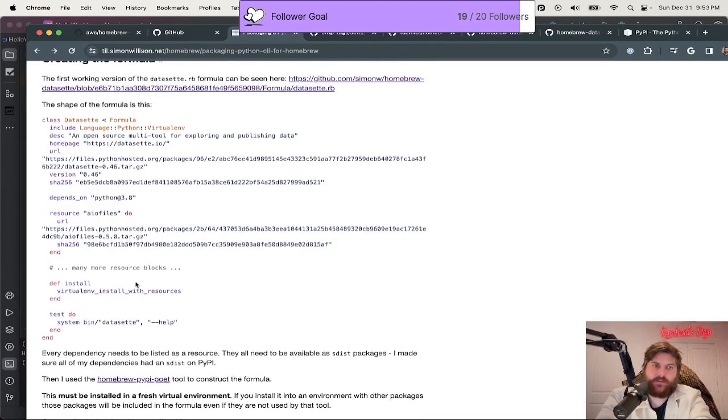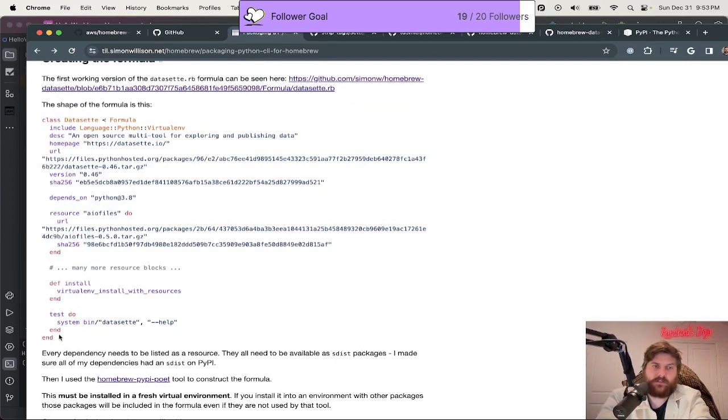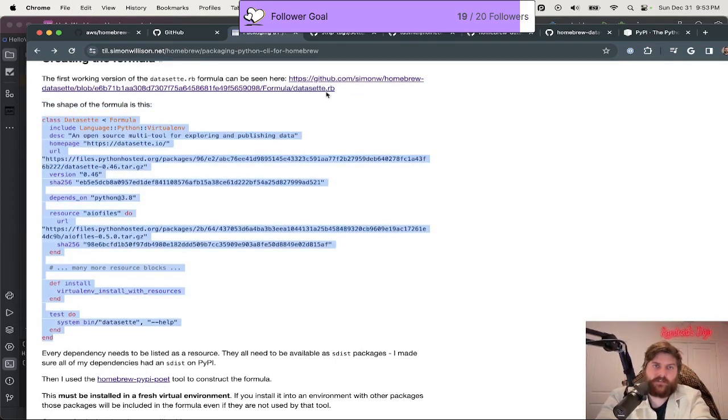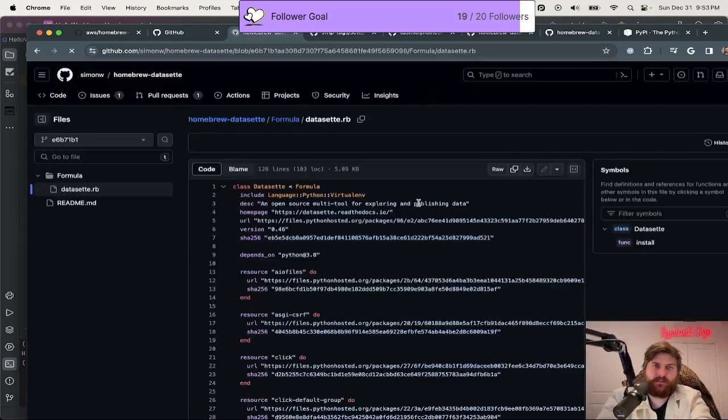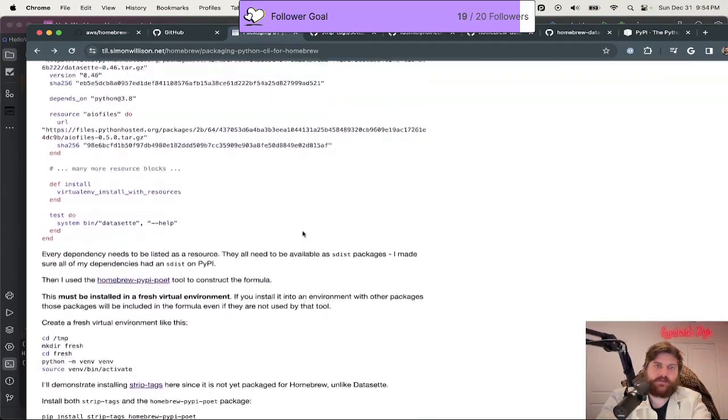So here's an example of a complicated one with a bunch of resources. We don't need all of this. We just need the very basics. So let's go ahead and create our own. In fact, let me copy this one instead. Cool. Every dependency needs to be listed as a resource. Okay, cool. What is the name of this file?